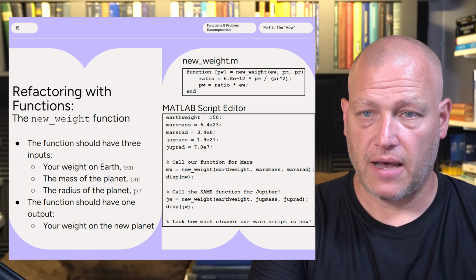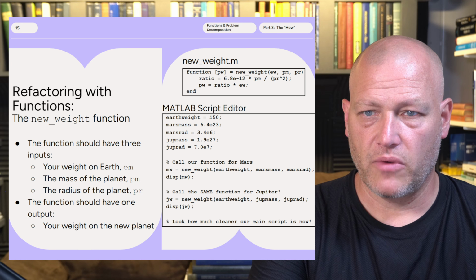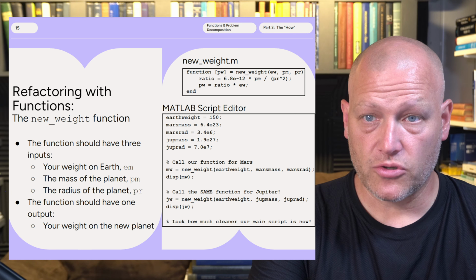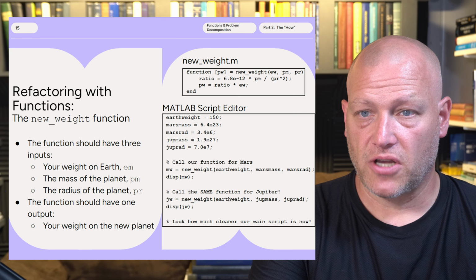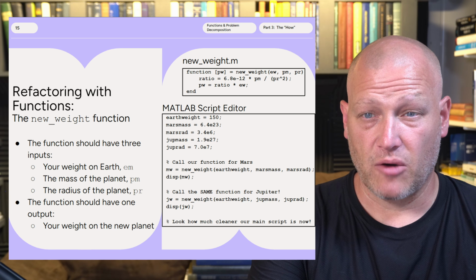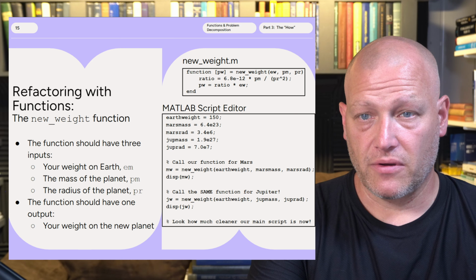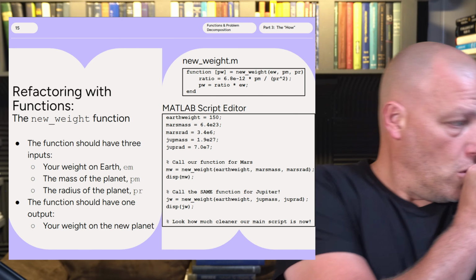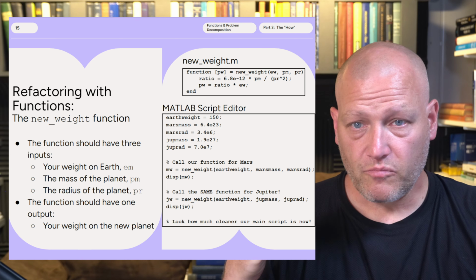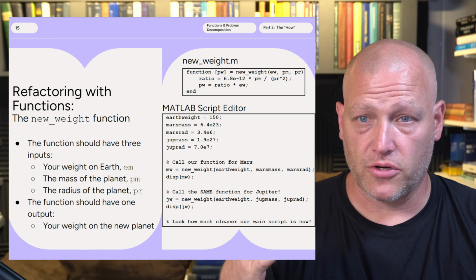So up here at the top, it might be a little hard for you to see, but we have a file called newweight.m or new_weight.m. It starts off with the word function, and then it has a single output. In this case, the output variable is PW. Then we have the equal sign, and then the name of the function, which is new_weight.